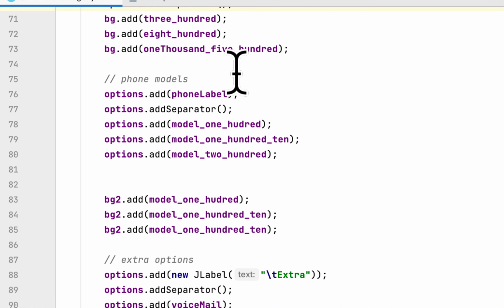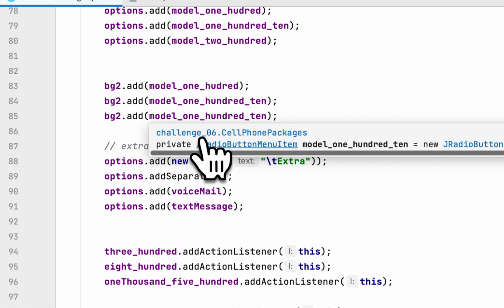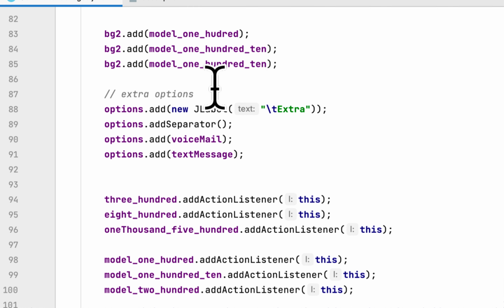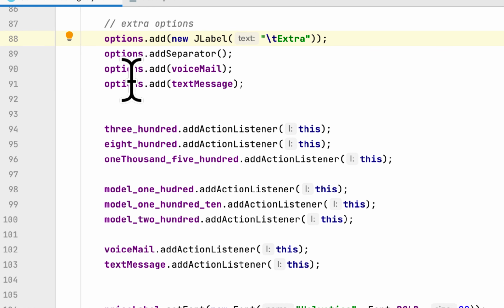Then we create the phone models. We added the phone models to the options menu. We added a separator, a label, and the radio buttons. Here we added the exclusivity button group to the models. Here I added a label to the options that says extra, and we added the separator and the two checkboxes to the options menu.